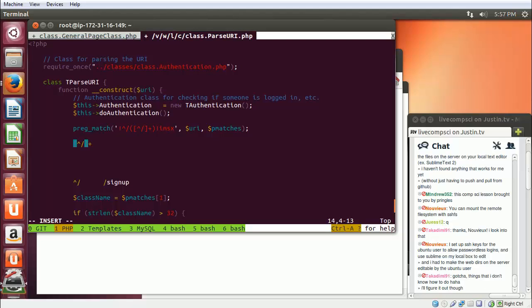So I'm looking for any characters that are not slash, and I'm looking for any number of them. So fundamentally what I'm saying is the string begins with a slash, and then there's going to be non-slashes up to a certain point where maybe there's a slash again. But up until the point where there's a slash, I want to capture all up to that point. That's what I'm saying with that regular expression.